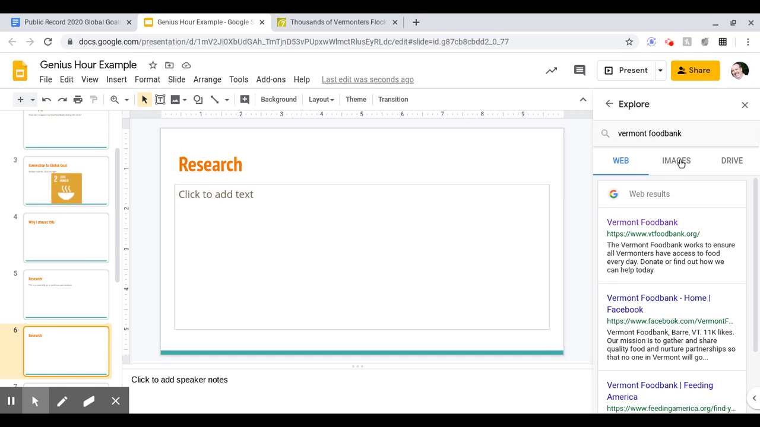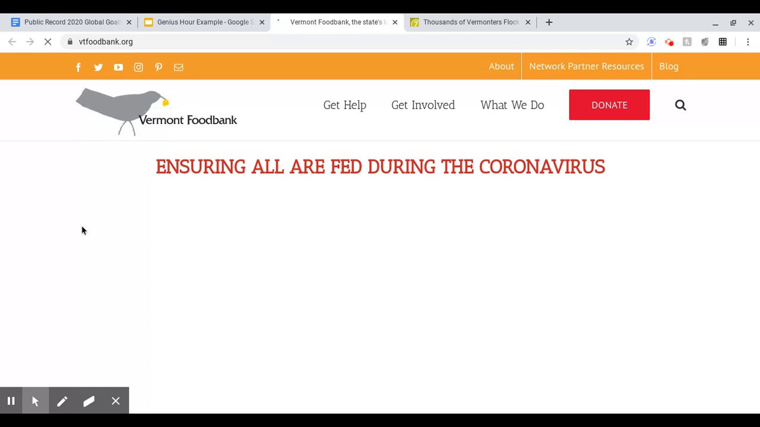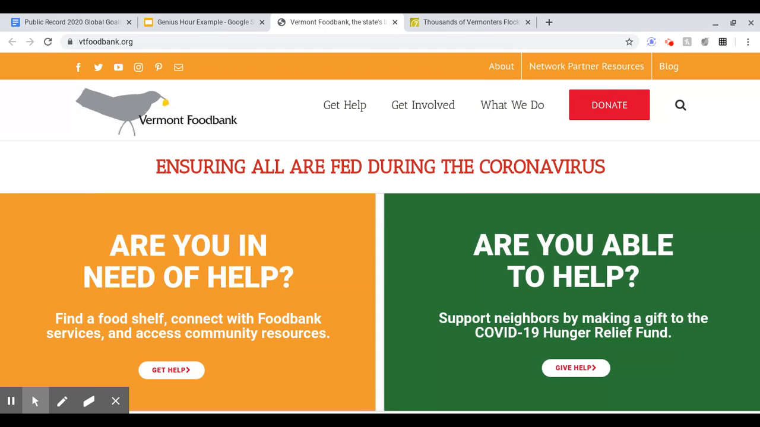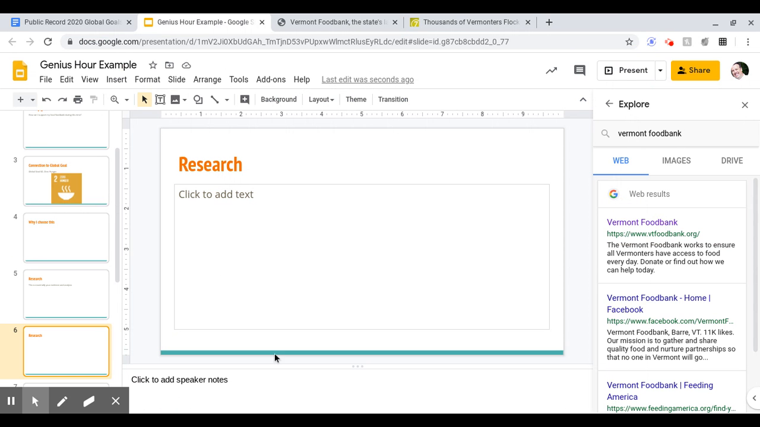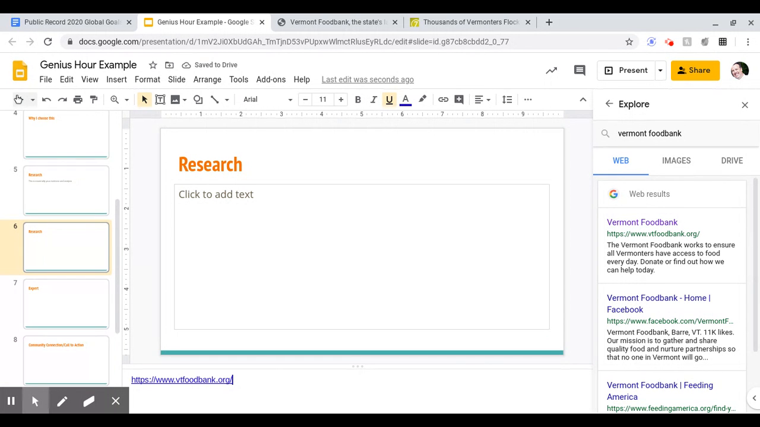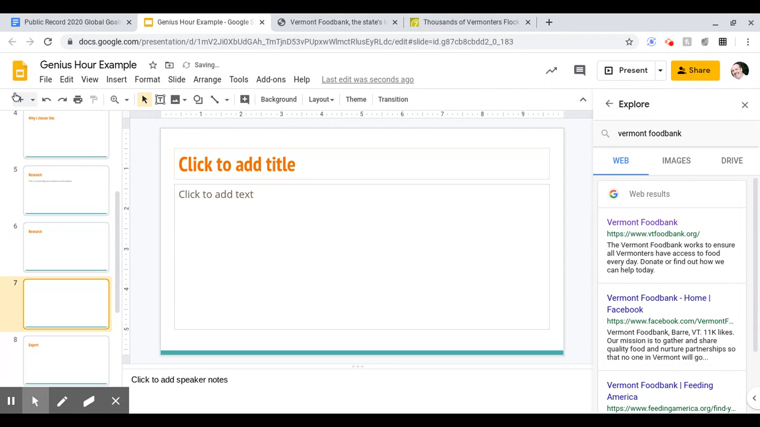If I was looking for images, a reminder that any images you find in the Explore feature of Google Slides are available for reuse without citing. But if I click on this, it should pop out a window to the Vermont Food Bank. And this is going to give me some information. Because I'm using it, I'm going to, again, copy the link, come in here and put the link down here in the speaker notes for me. And this might be another piece of research using those two different sources.